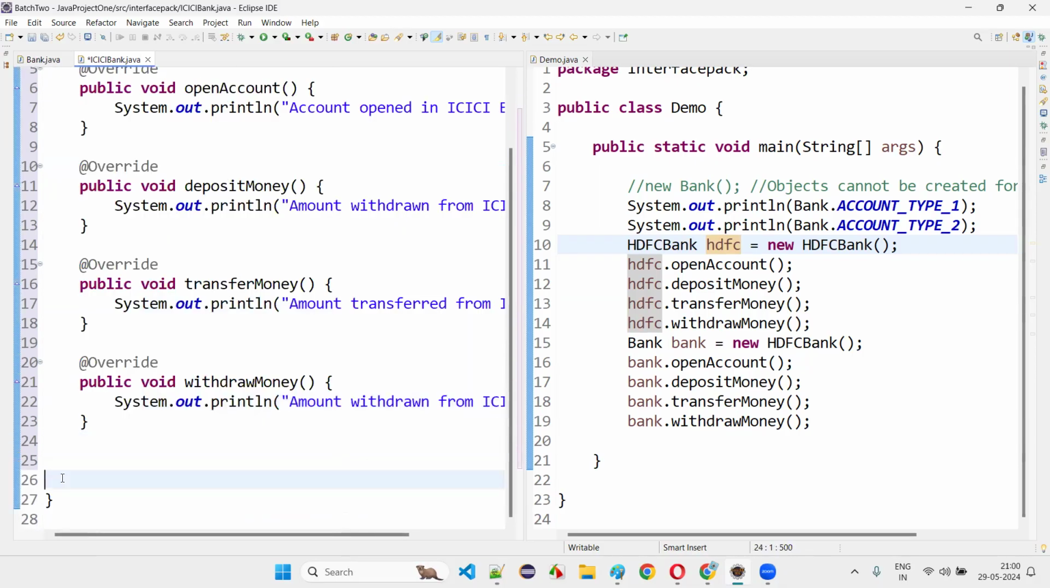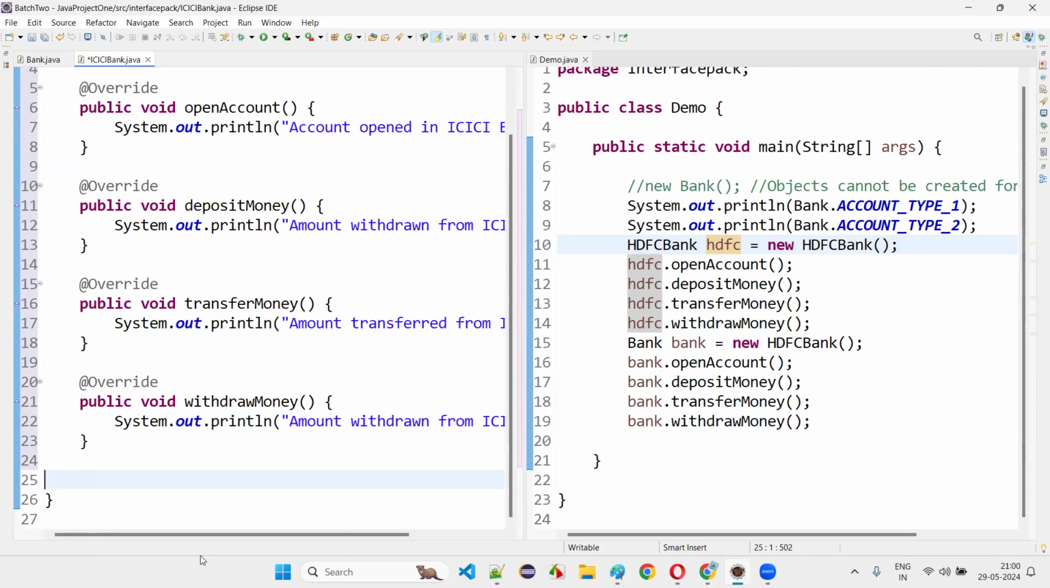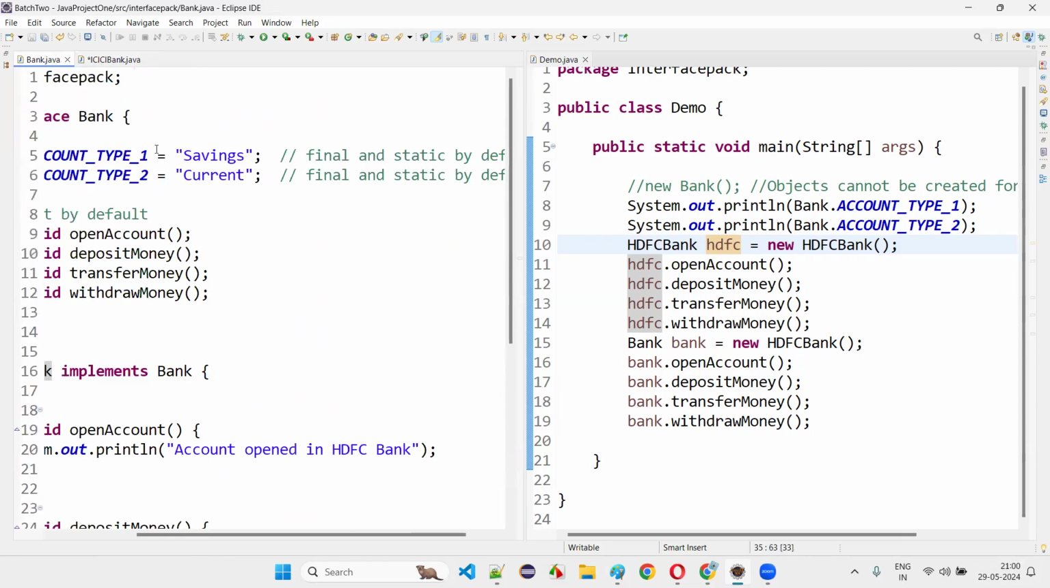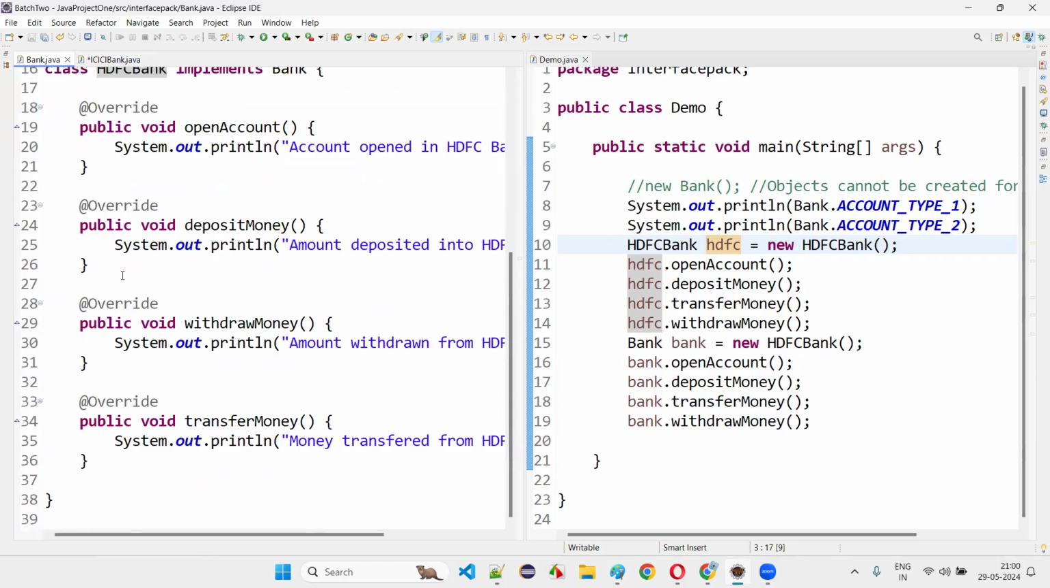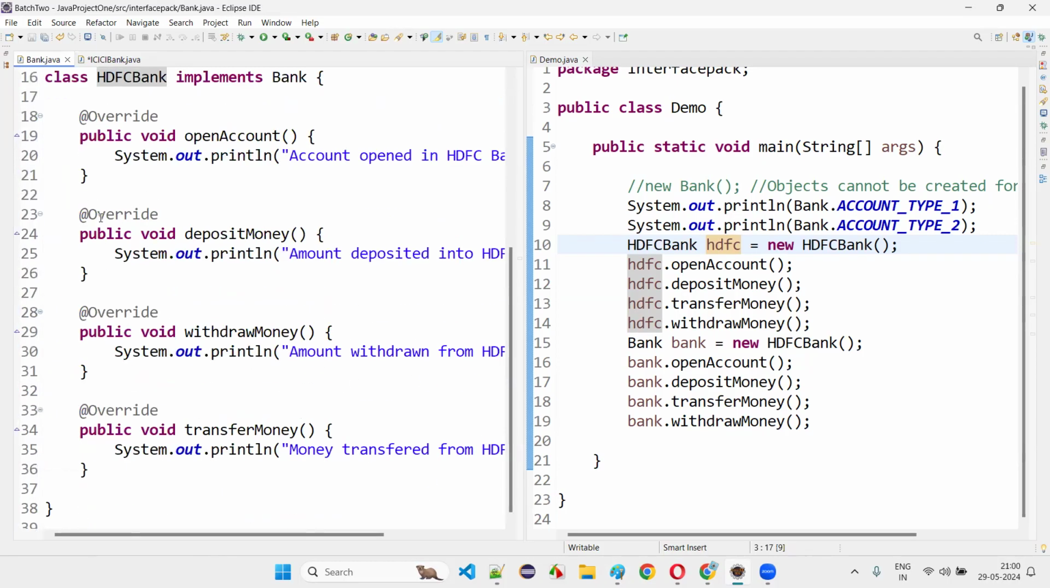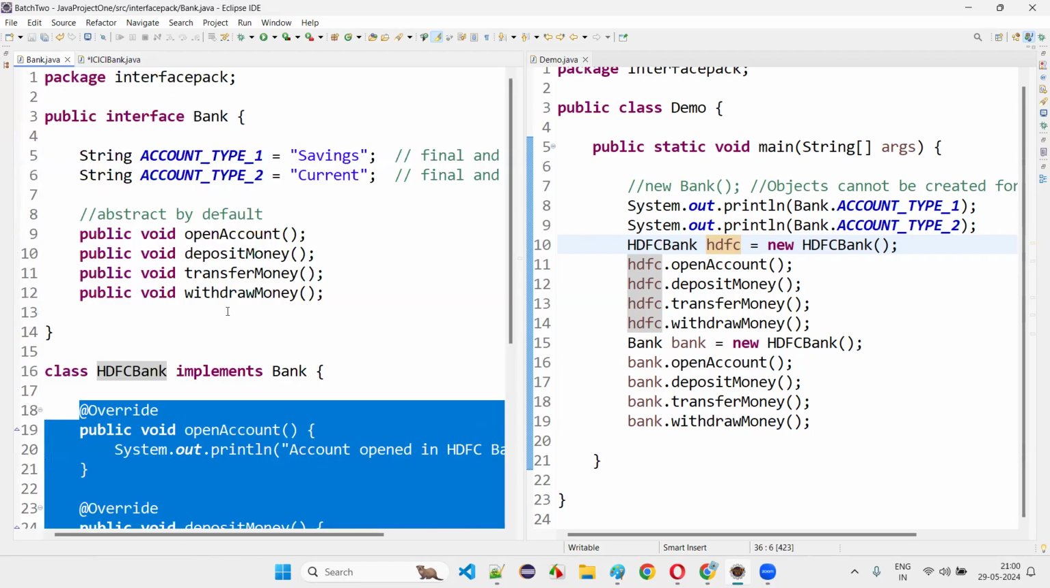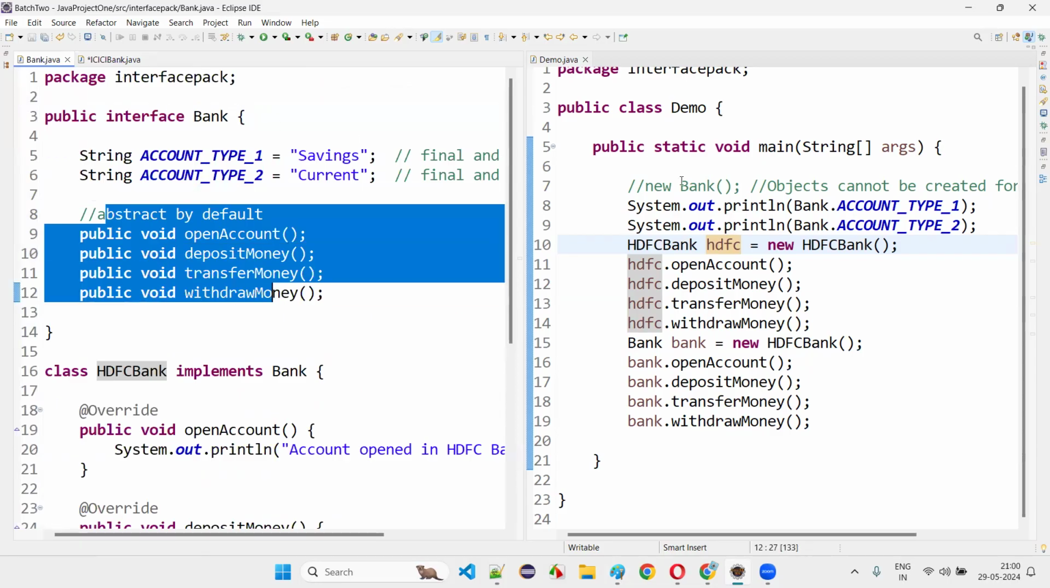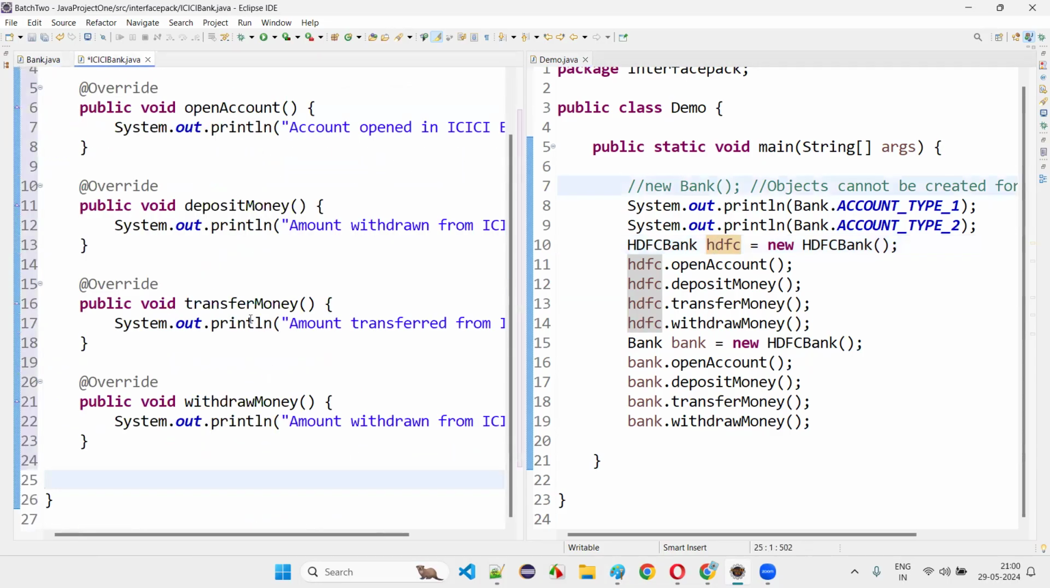RBI will only decide the guidelines. Just define the guidelines here in the interface. All the classes which are implementing this interface have to provide their own implementation of the abstract methods of this particular parent interface. Like that, ICICI Bank has its own implementation.